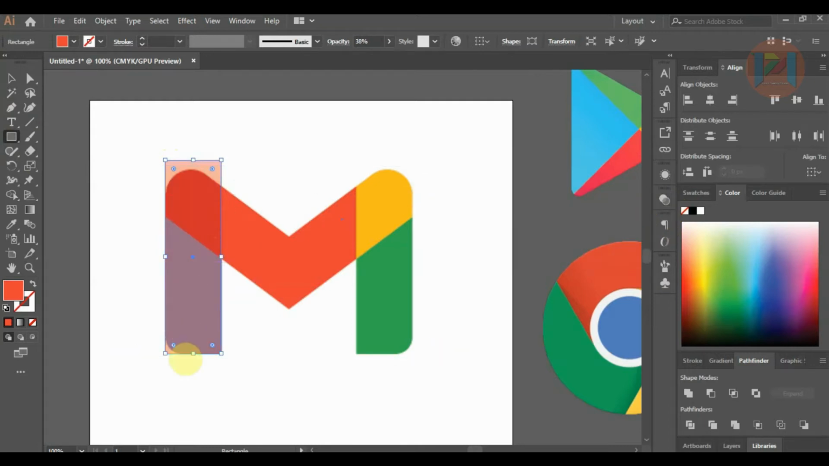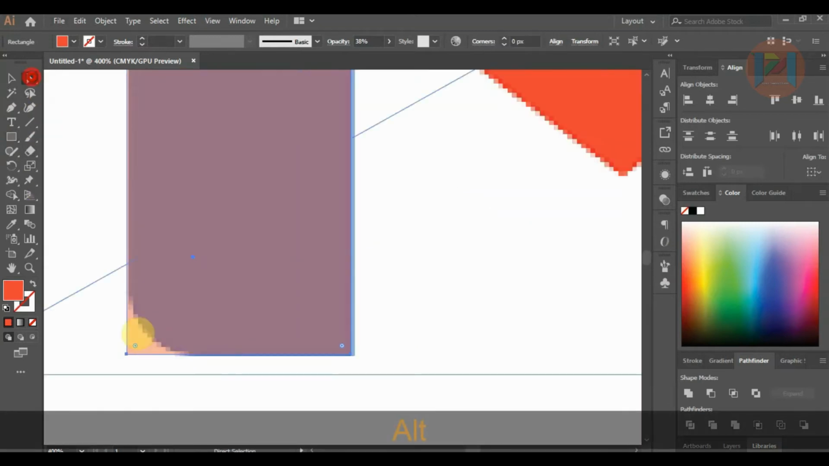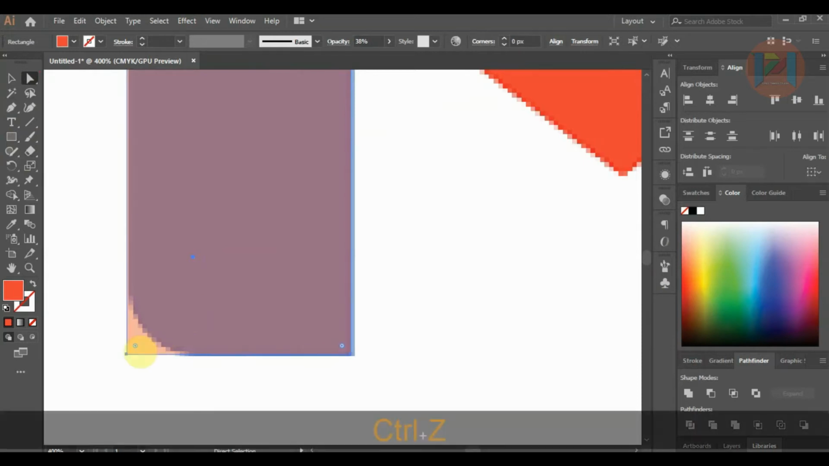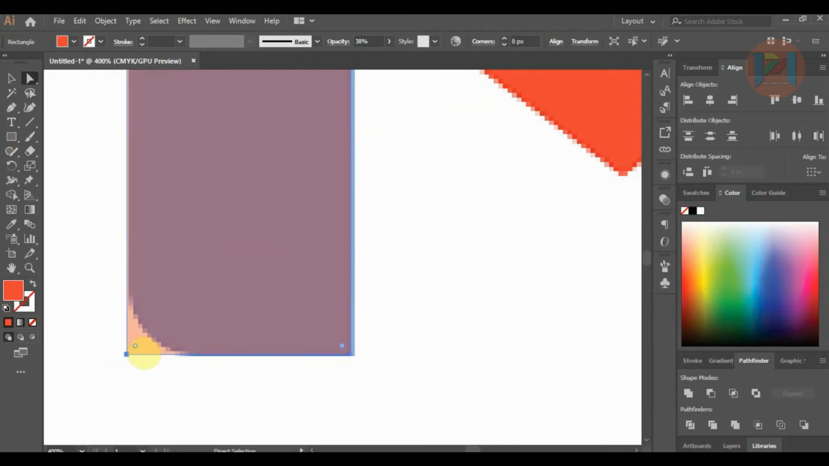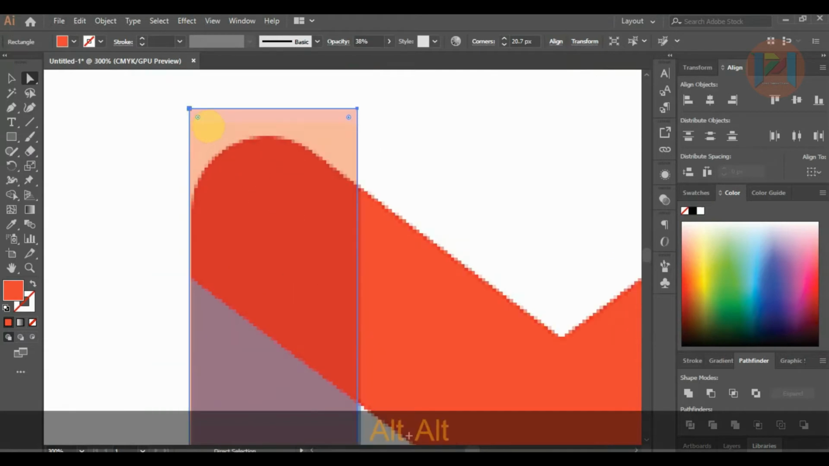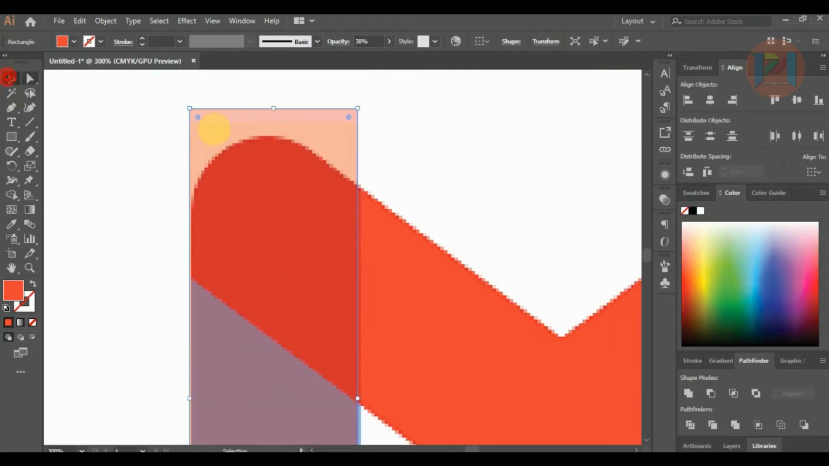Now take the selection tool and click on that point, only a single click, and then drag it down. So this part is done. Next I'm moving forward to the upper end. Here I'm only going to do the left side part. Reduce it, which means the corner becomes curved.